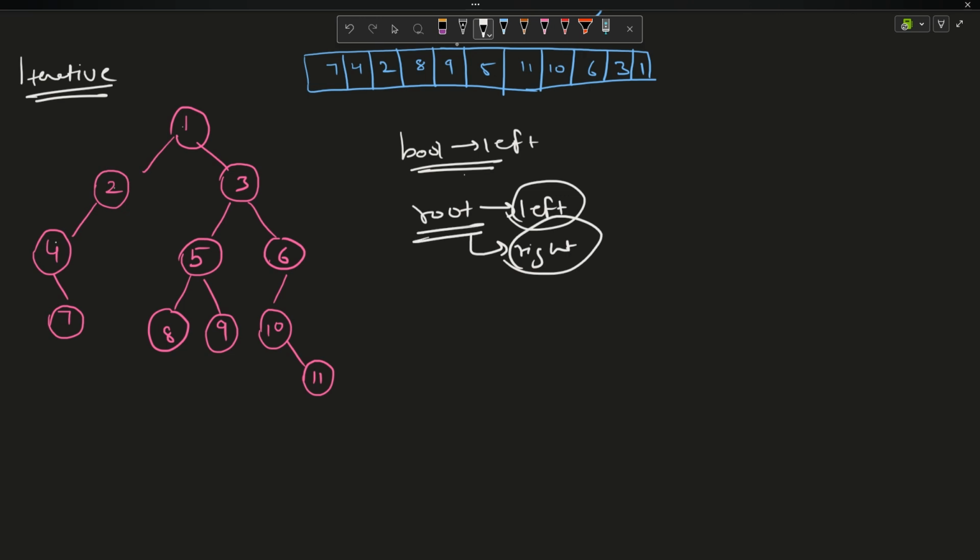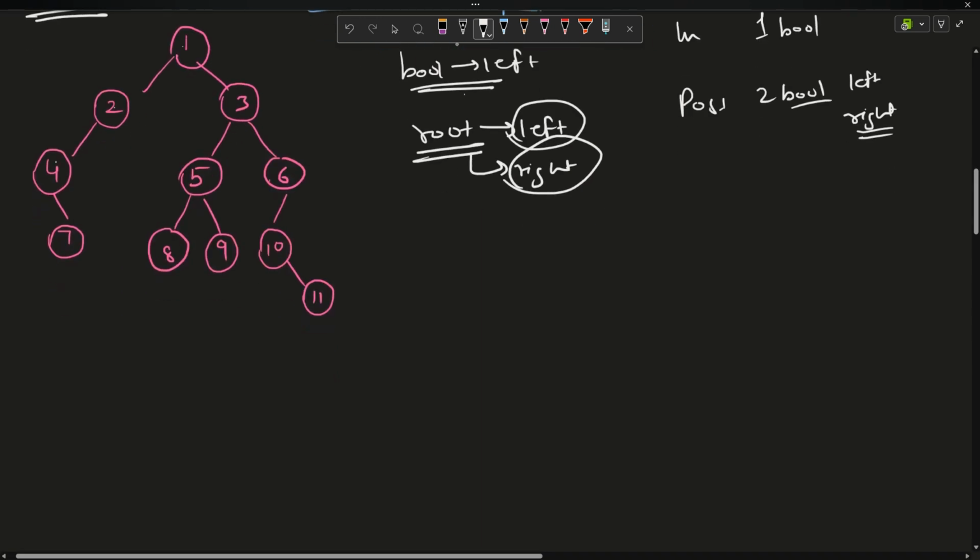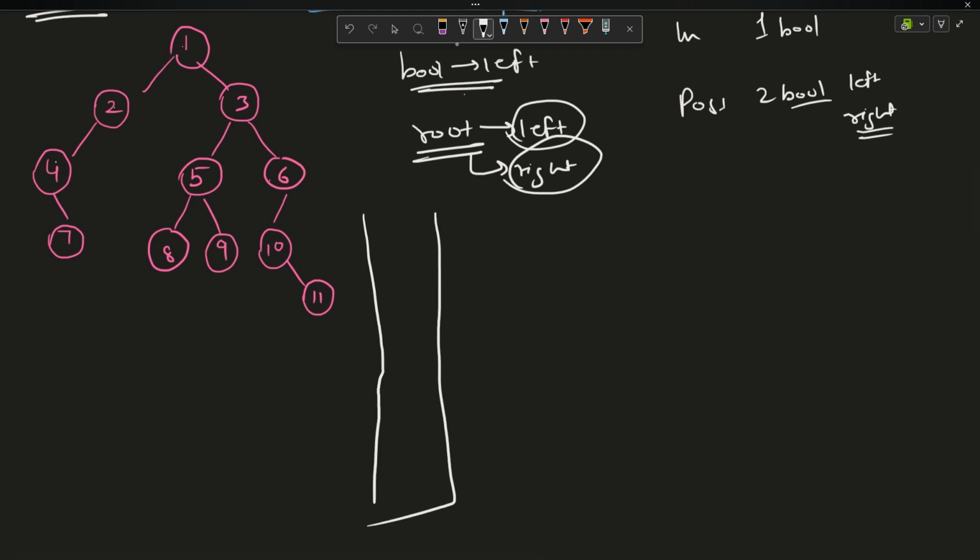So what will happen? In the case of in order, we were only keeping one bool, but in the case of post order, we will be keeping two bools, one for left and one for right, right? So what I will be doing is storing something like this. For the given tree, I will make a stack. Suppose this is my stack.